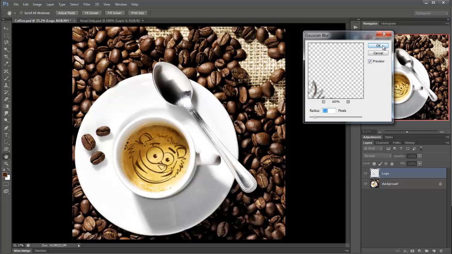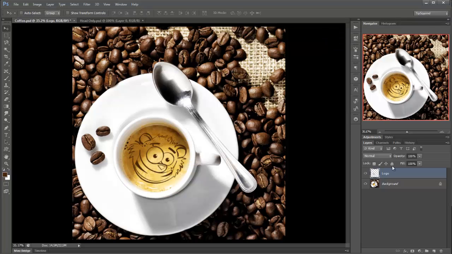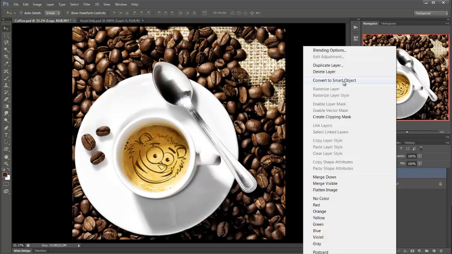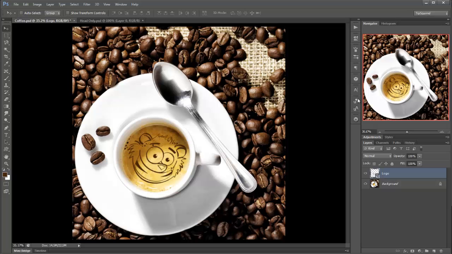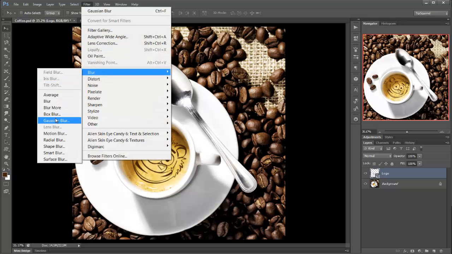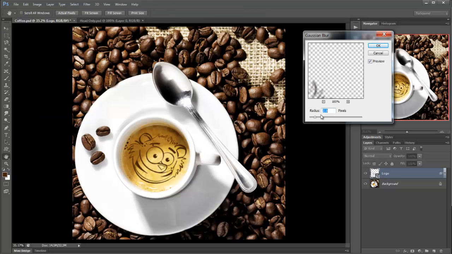And click OK. Now for the next step, I need this logo layer to be a smart object. So I'm going to right click on it and choose Convert to Smart Object. Now I can add another blur. Filter, Blur and Gaussian Blur, and this time I'm going to give it quite a significant amount of blur. In fact, 7 pixels works well for this. You'll see I've just about managed to keep some detail, and that's about where I want it. I'll click OK.